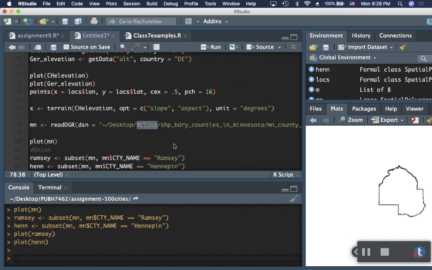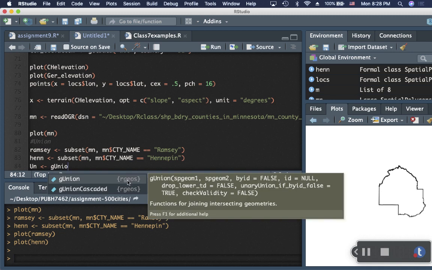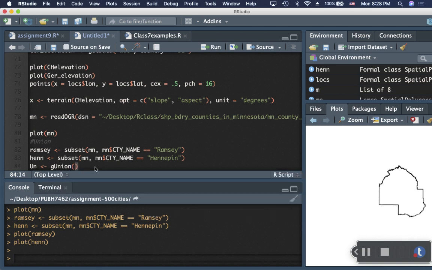Oh, I'm just having trouble clicking up there. There we go. So I'll just call it union, and then it's using ArcGIS, which does G union. Yep, ArcGIS. It pops up with some of the parameters it takes and what it does. Functions for joining, intersecting geometries. So they have to be adjoined in some way in order for it to do it. Let's see. And it just takes the two polygons that you want. Pretty handy.